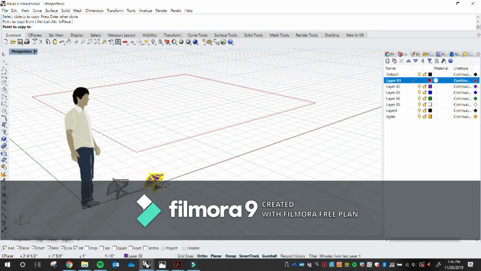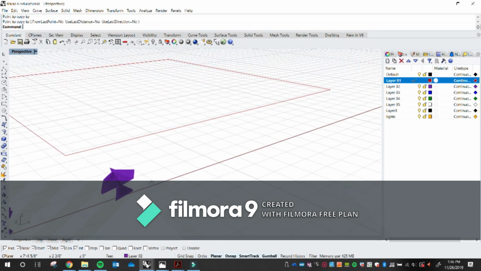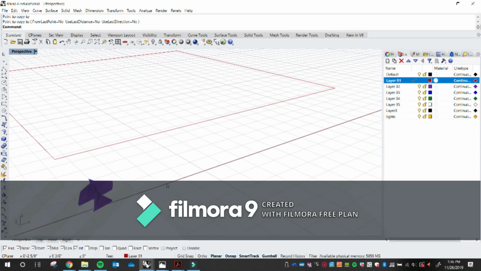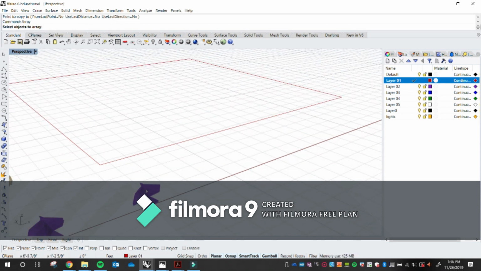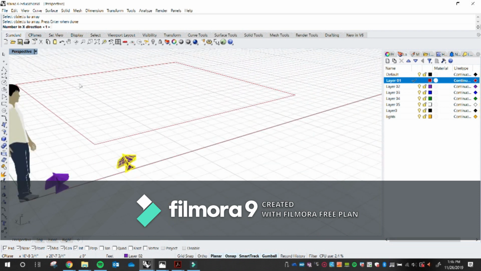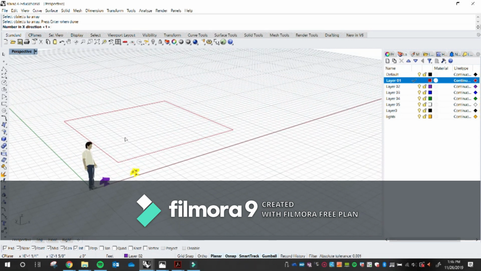All right, guys, so I'm going to make a copy of this, right? The module right here. I'm going to send it right here to the right. The first way of duplicating this, and I know copy works, but a way of doing this fast is array. Right, so if I type array, enter, select objects to array. That would be the object that I want to array. Number in the X direction. So it's going to ask you for 3 numbers: number on the X, number on the Y, and number on the Z. All right. So let's see what each of those is.